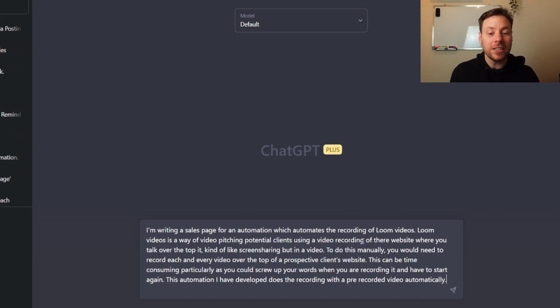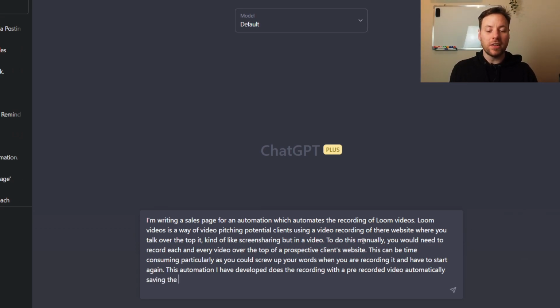To do this manually, you would need to record each and every video over the top of a prospect client's website. This can be time consuming, so I'm making sure I'm adding in some pain points there. Set the context, I'm adding in a few pain points as well. This can be time consuming, particularly as you screw up your words when you're recording it and have to start again. This automation I have developed does the recording with the pre-recorded video automatically, saving the prospective client a lot of time.